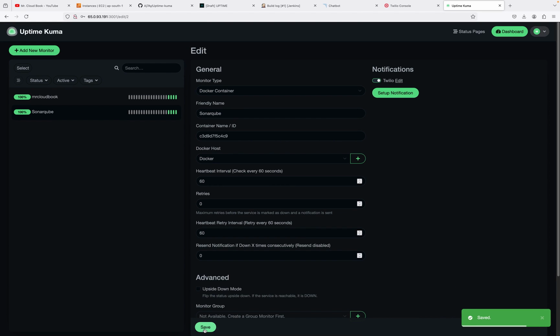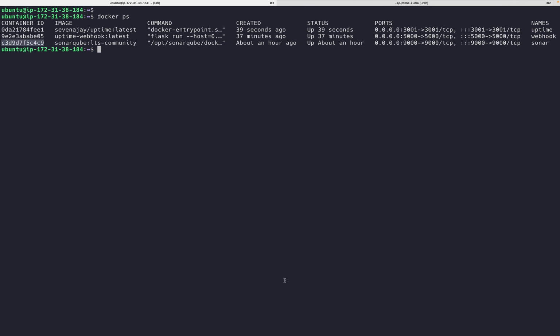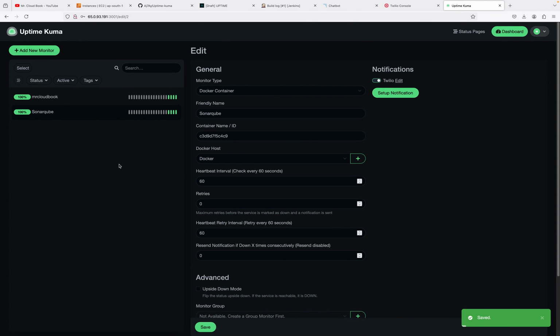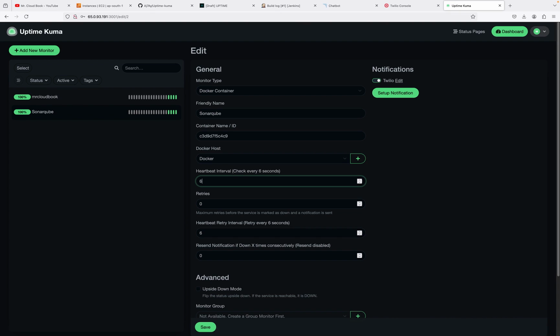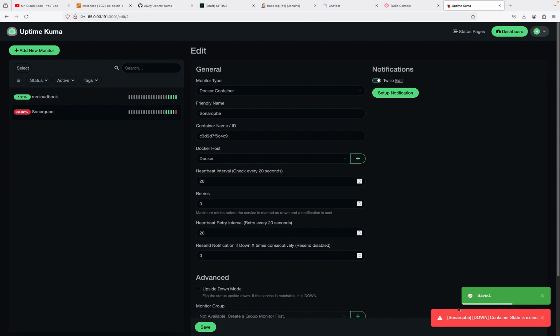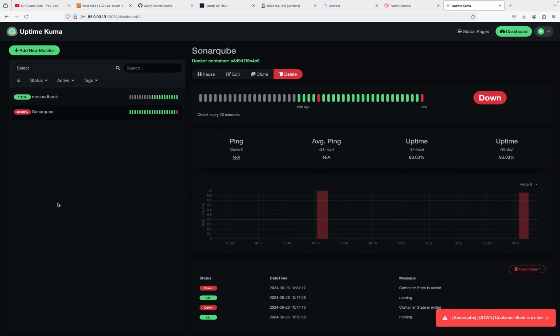Save this. Let's stop the SonarQube container. Docker stop sonar, enter. We did stop SonarQube. It takes 60 seconds because we gave the heartbeat as 60. Let's reduce it to 20. Save. You can see the container state is exited, so SonarQube is not running. We already stopped the SonarQube container.